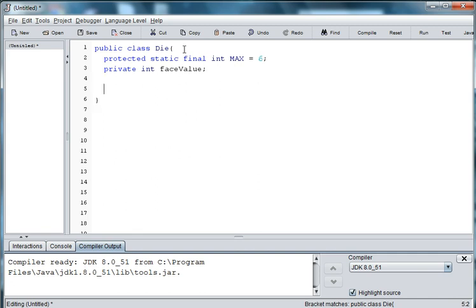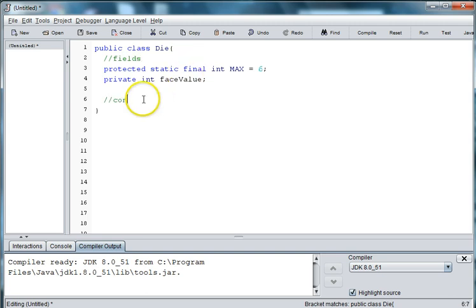And we need a constructor. Let's put our comments in: fields, constructors, and methods. So to make a constructor, we'll say public die. When we create our die, we're just going to go ahead and roll it right away. So we'll call the roll die method in our constructor. You could also set the die to a particular value, like 1, before you roll it.